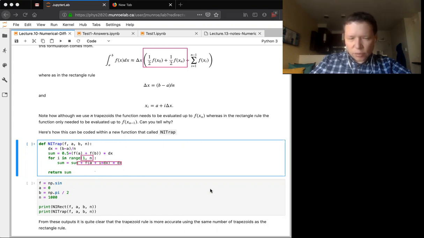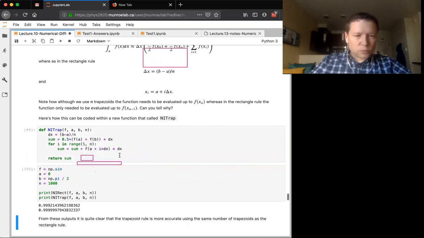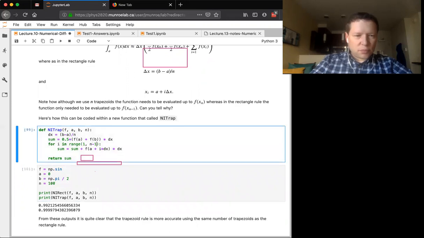I don't like that code. That's not right. That's not right. But maybe it is right. The integral should be 1. Oh, I am right.